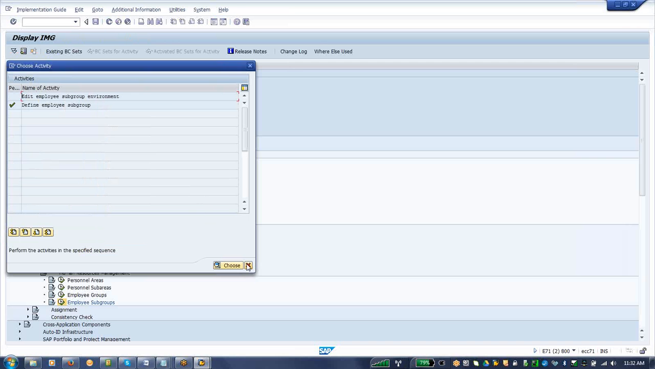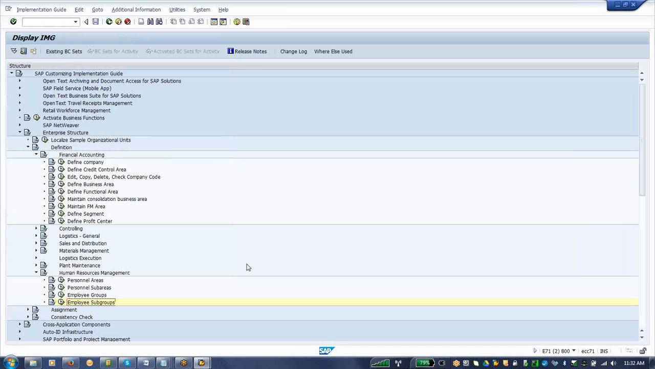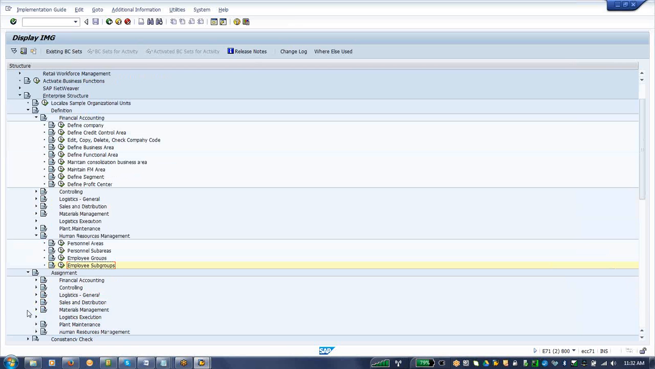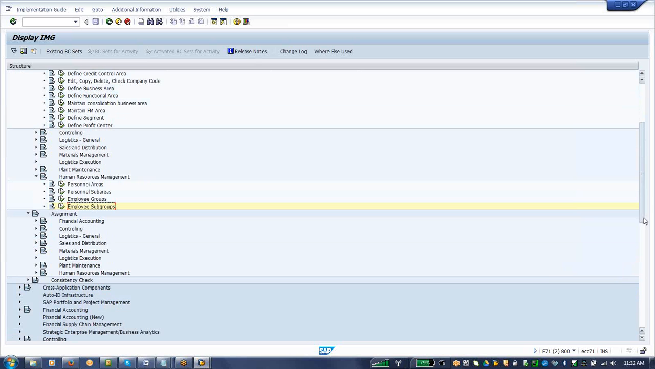Now you have to assign your personal area to the company code and also assign the employee group to the employee subgroup, because personal area and personal sub area are already linked. So you link personal area to the company code and employee group to employee subgroup.